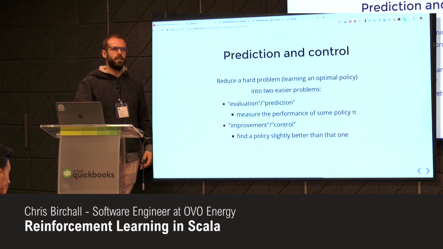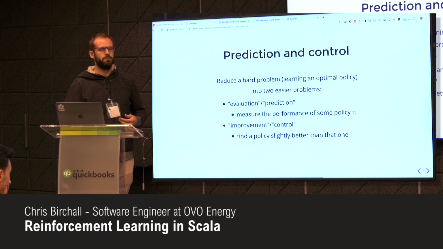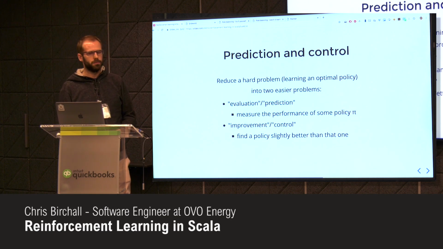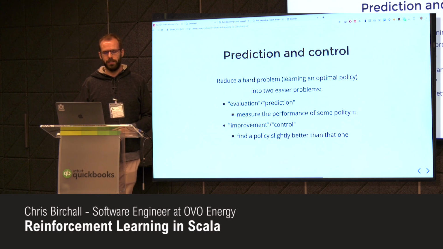So once you have a policy, the job of the agent is to find an optimal policy, just to optimize its policy and find the best one it can. That's quite a hard problem in itself, but you can break it down into two easier problems, a kind of divide and conquer approach. So there's two easier problems, which are, given your current policy, or some policy that somebody gives you, which we usually call pi, how good is that policy? How much value do you get if you follow that policy?